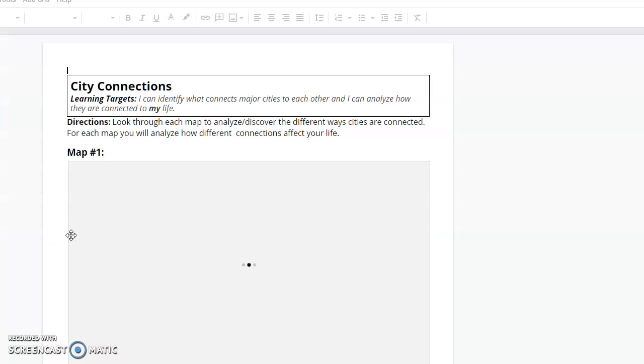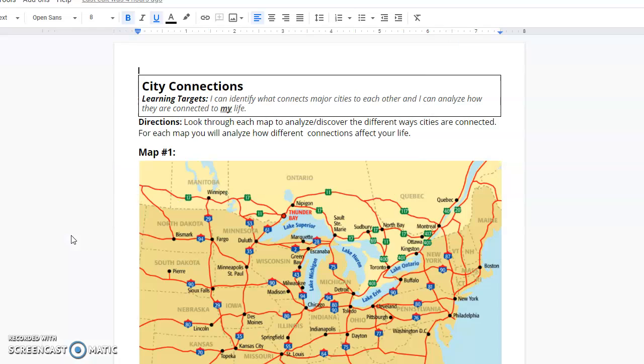You open up your document. Obviously, once again, it looks a little different for you than it does for me. But you read the directions at the top. City connections, your learning target. You're really trying to identify what connects major cities to each other and analyze how they are connected to your life. Look through each map and analyze, discover the different ways cities are connected. For each map, you will analyze how different connections affect your life.